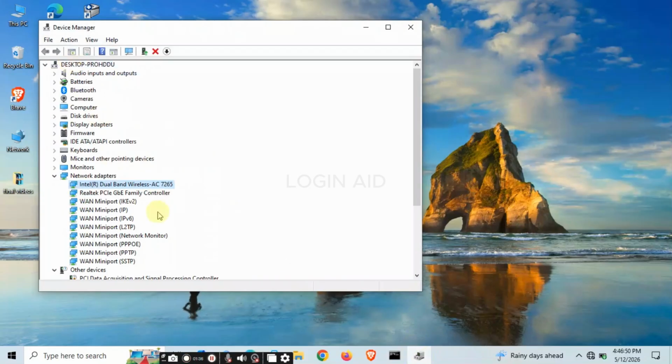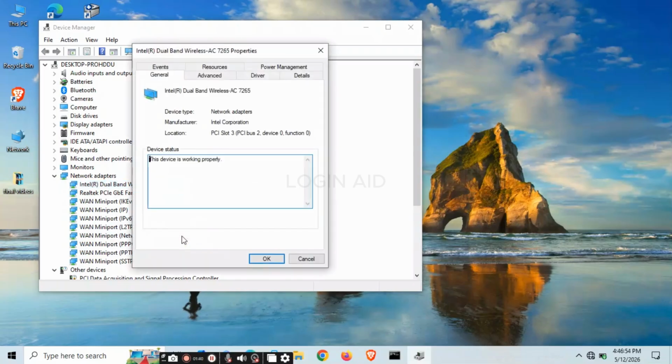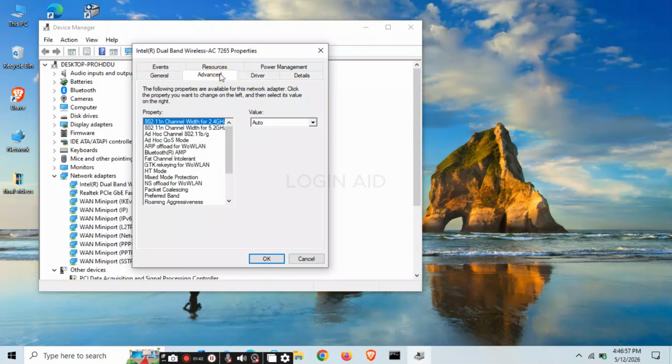Now what you have to do is open the properties again. Right click on the Wi-Fi and click on this option, properties. Now click on the option advanced again. Now in the property, what you have to do is click on this option, roaming aggressiveness. Now over here, simply click on this field. Now what you have to do is simply click on this option, lowest, or you can also click on this option, medium to low. After you do that, click on this option, OK again.